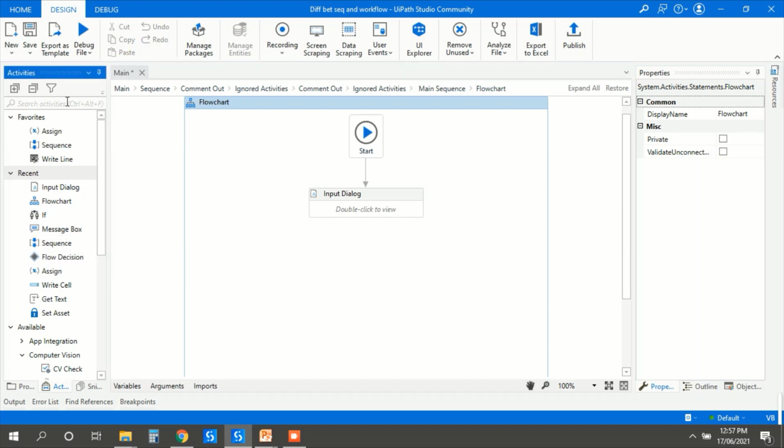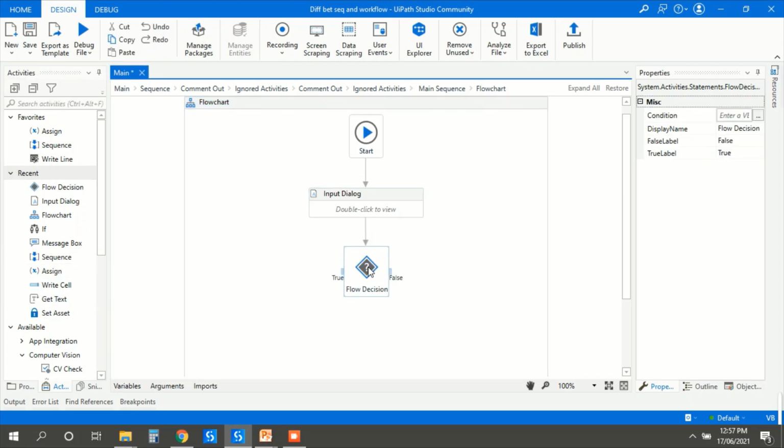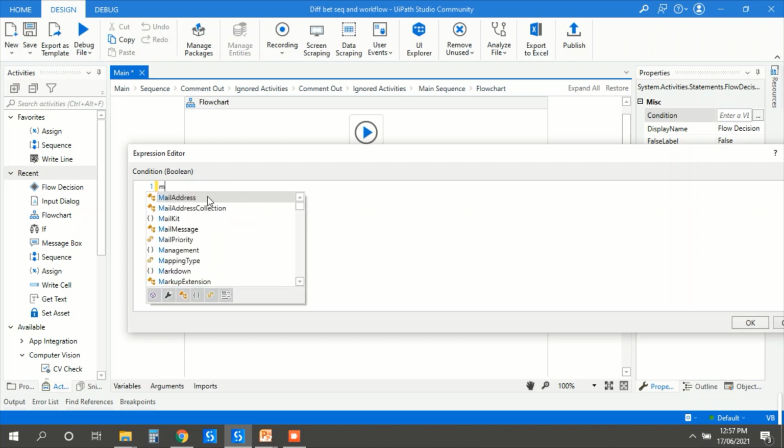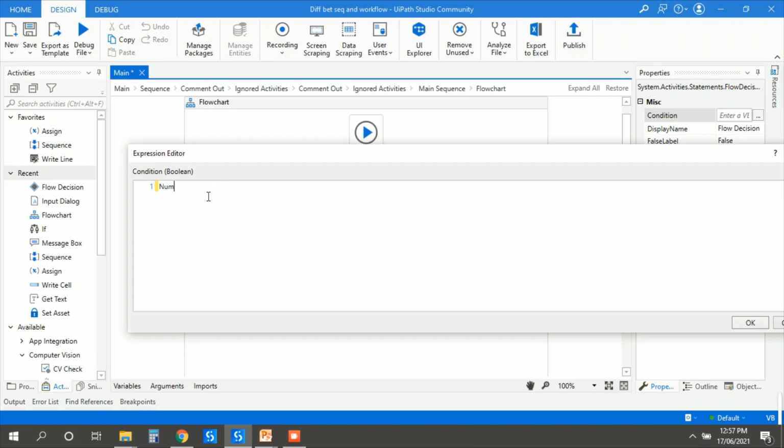and for if, just like an if activity in case of sequence, in case of flowchart there is a flow decision activity which acts like an if else activity. Here in flow decision, if you hover on it, it says true and false. It branches into true and false sections. In the condition you can write the VB expression as per requirement. So I will say, let's say, num is less than 50.